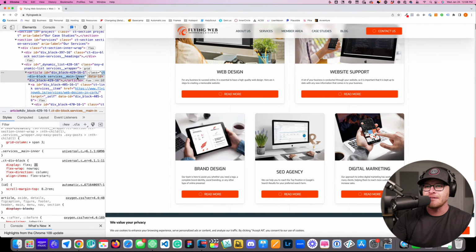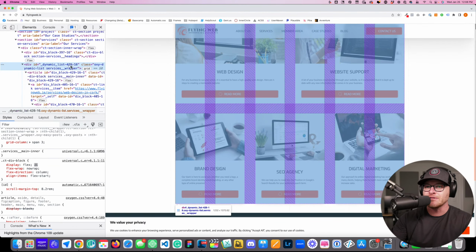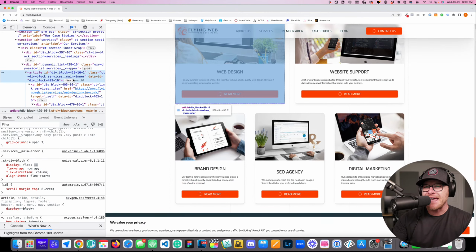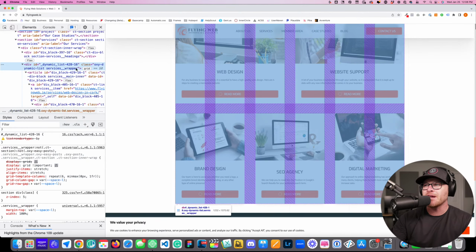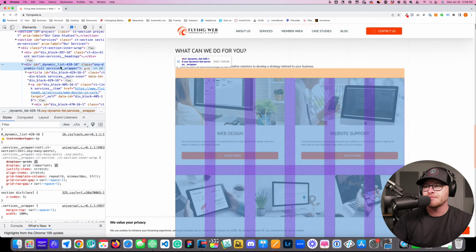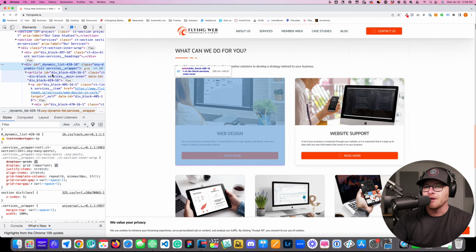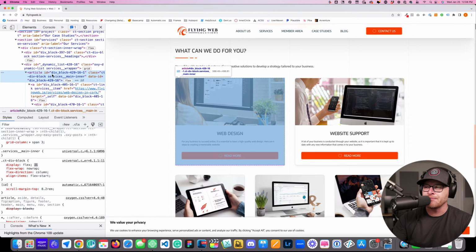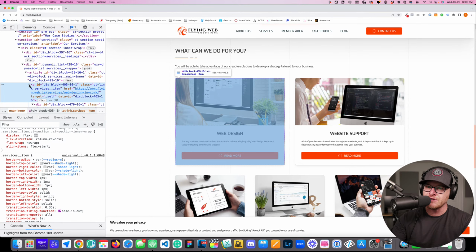But I like seeing, hold on. Main inner. Div block services main inner. We've got to talk about this BEM naming here, because I see this going wrong a lot as well. So you have a services wrapper, and then you have a services main inner. But this is a service card, right? So why isn't this just called service card? This should be service card, and then this, well, hold on.